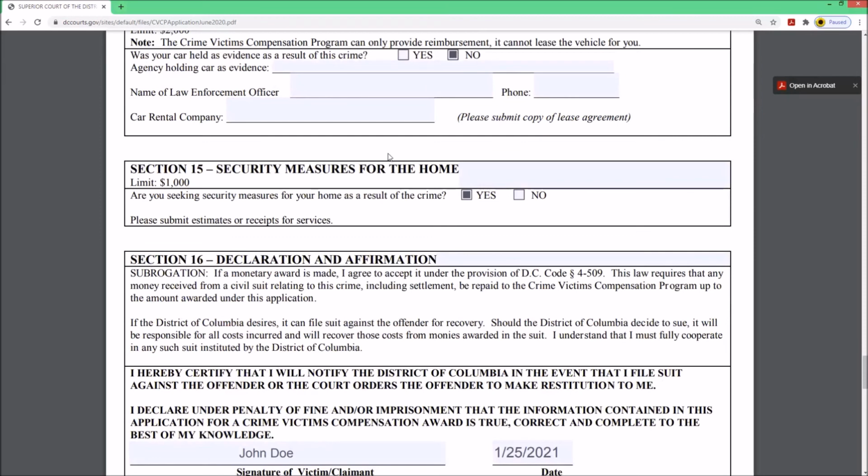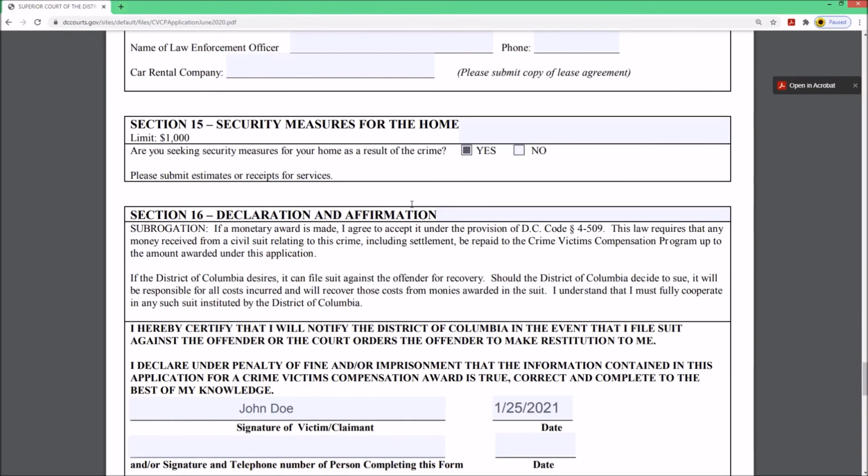Section 15, Security Measures for the Home. If you are seeking to have your locks changed, obtain a security system, or cameras, you will select yes. You will need to submit receipts or estimates for those services with your application.